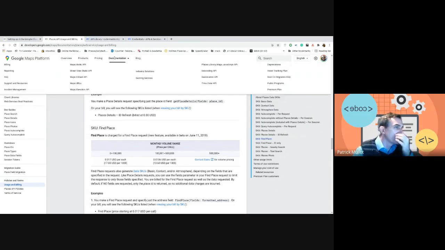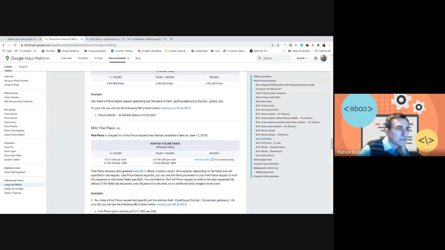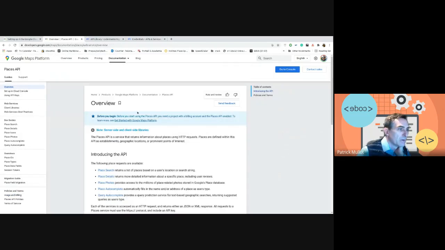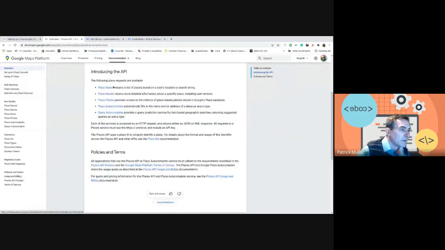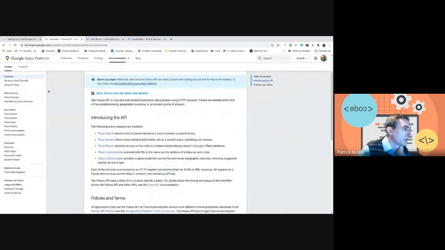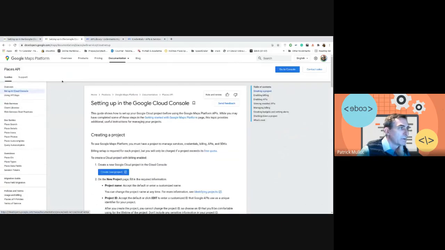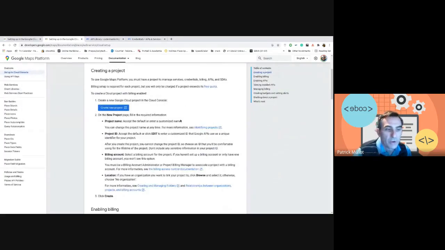The first thing you have to do to use the API is go to the overview over here and follow all the documentation to set up the Cloud Console. First of all, you have to create a project in your Google console. If you have already created a project in Firebase, it will also appear in the Google Cloud Console, since Firebase is integrated inside the Google Cloud architecture and linked with all the projects.